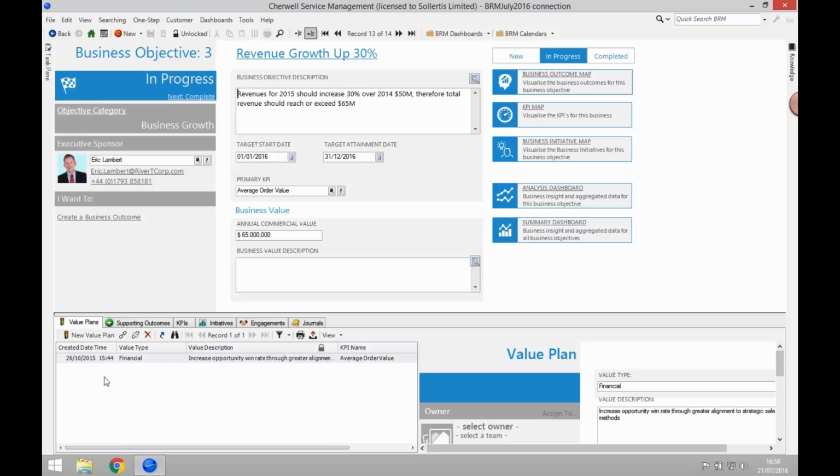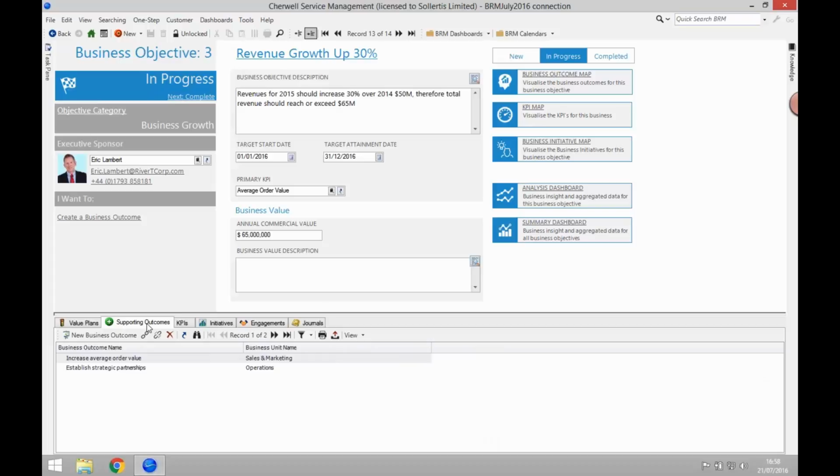So we can catalog. This is where the governance comes in around strategic planning. We can say, well, we've got this strategic plan with this strategic intent, what value are we actually going to get from that? This is where governance starts to come in. We can also chart here and link the supporting SMART outcomes that will support that business objective. We understand the KPIs, and we can understand the various initiatives that we are undertaking in support of that objective.